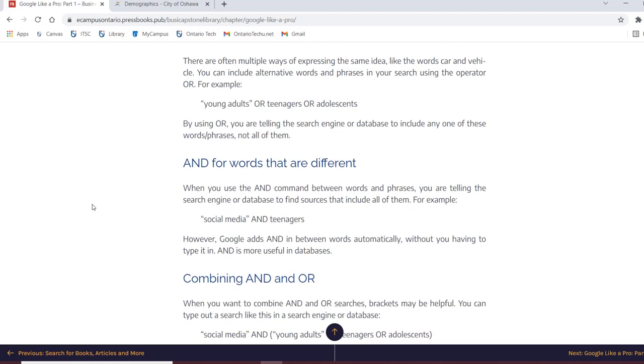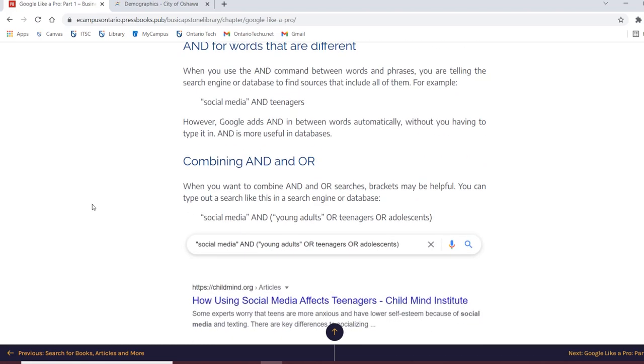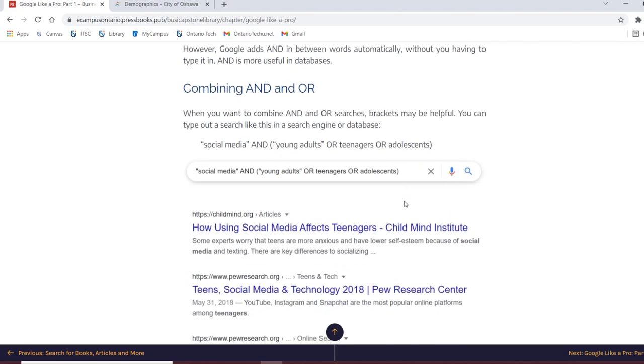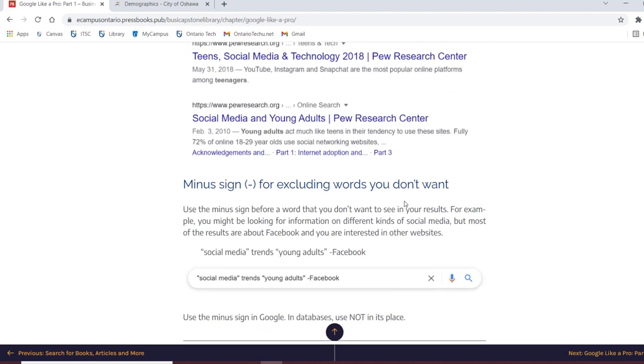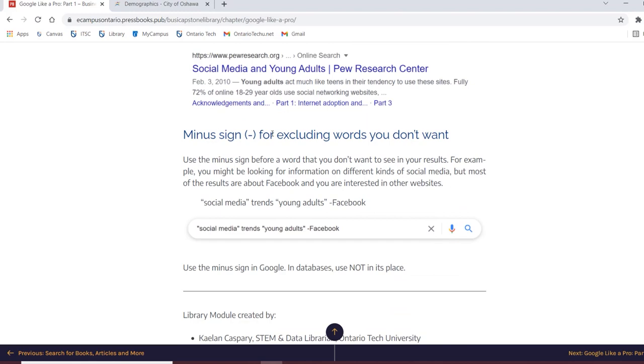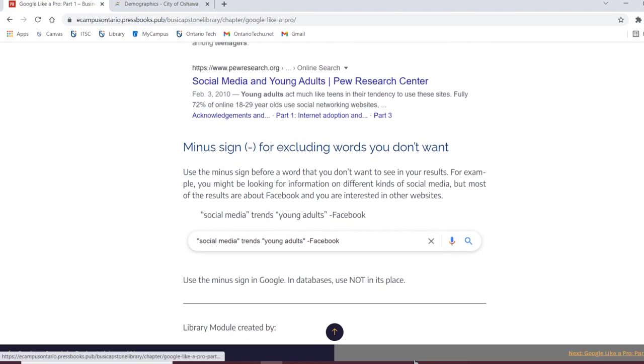So that would allow you to tell the search engine or database to find sources that include all of them. For example, social media and teenagers. And also combined and or. So when you want to combine and or searches, brackets are helpful. As you can see in this example search, we can look at social media in quotations and then in brackets, young adults in quotation marks, or teenagers or adolescents. We'll see the sort of results we get. You can also use the minus sign for excluding words that you don't want.